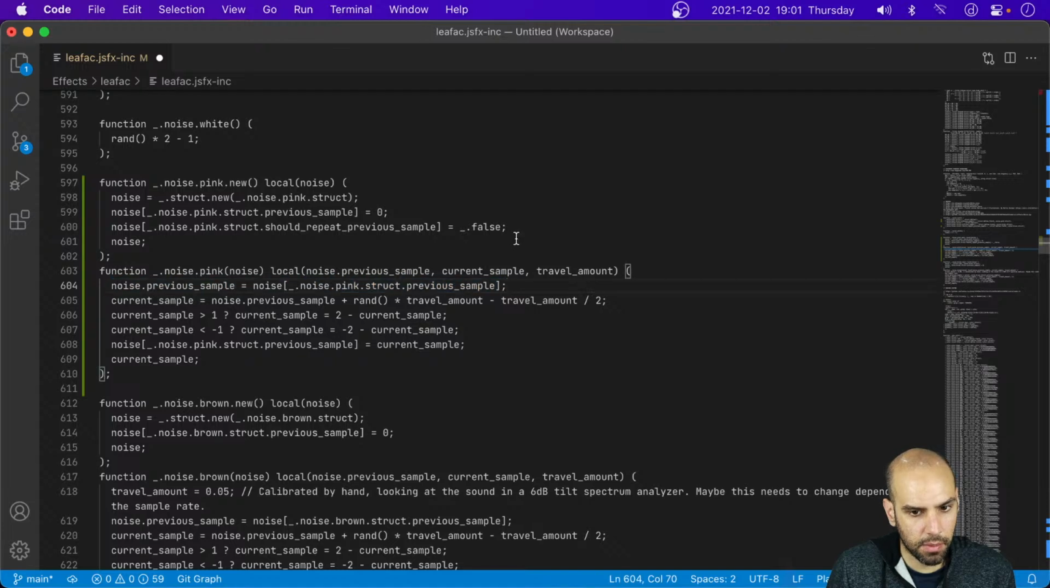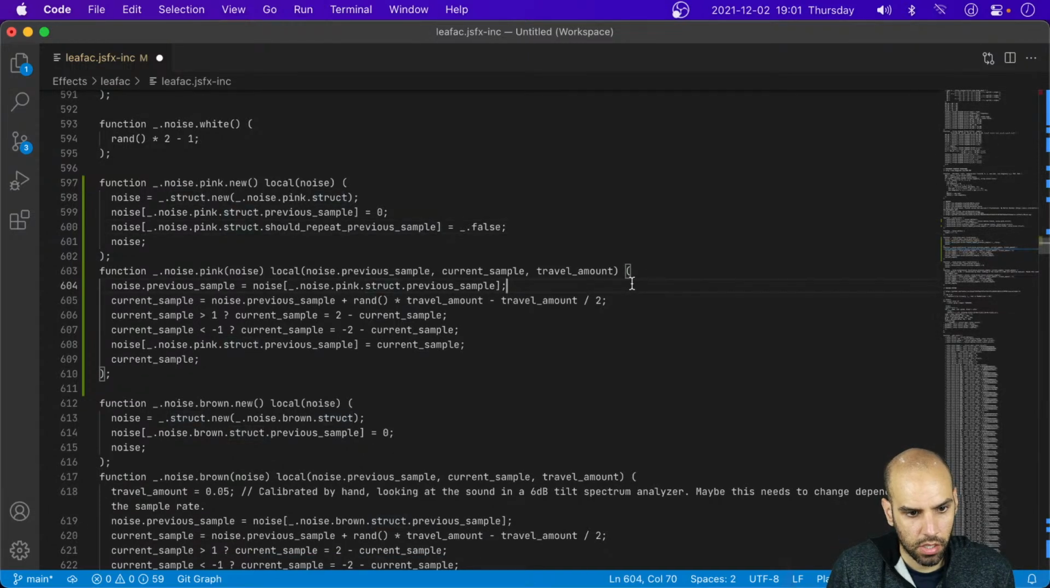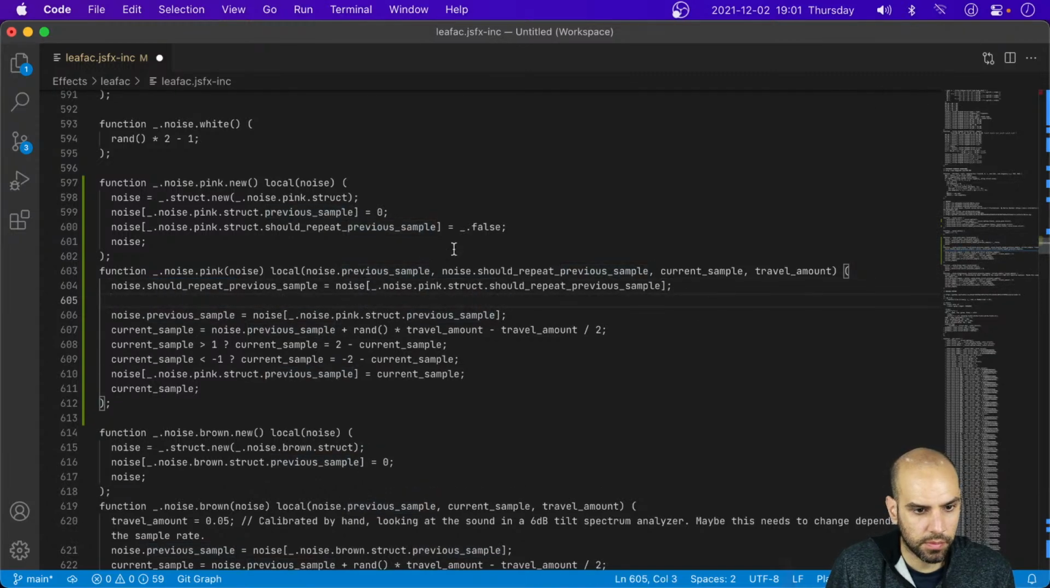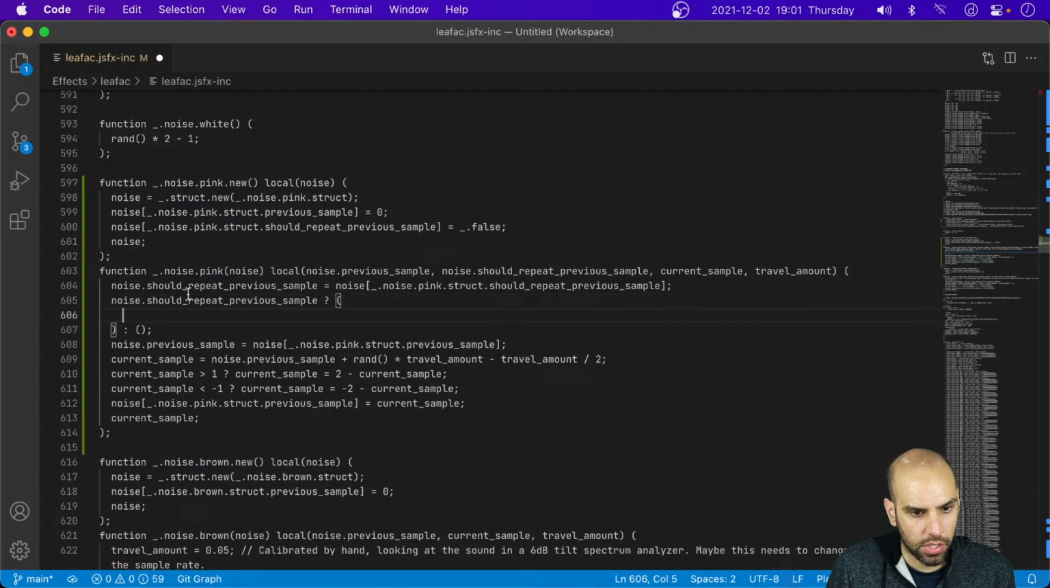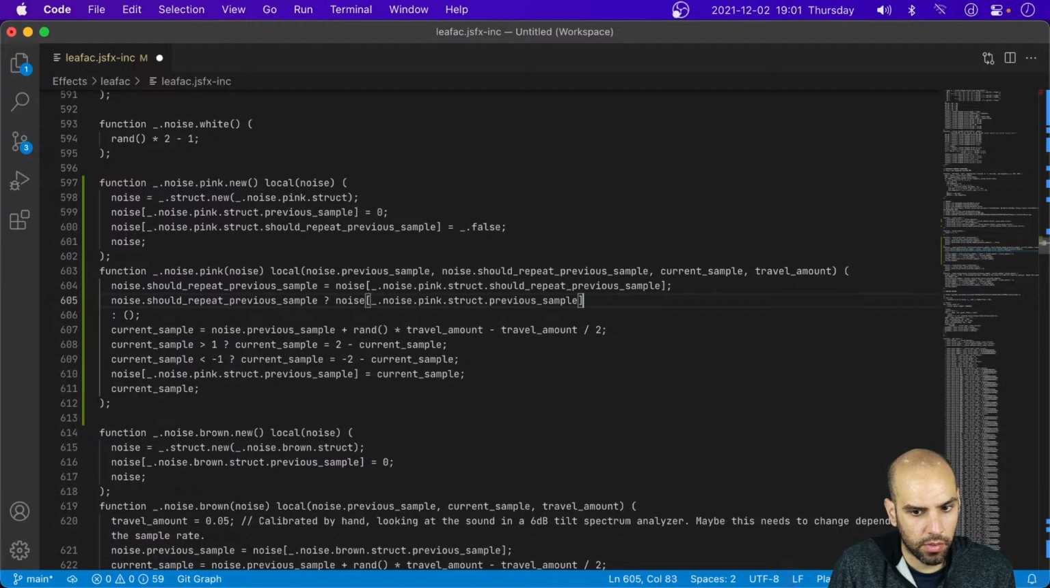Then we get a hold of the previous sample, or actually we can divide this into parts. Let's start by copying this and doing that. And then we can check. If I should repeat the previous sample, then I just get a hold of the previous sample and I output that. It's kind of silly for me to use a variable for this, so I'm going to do it like this. If I should repeat the previous sample, then return the previous sample.